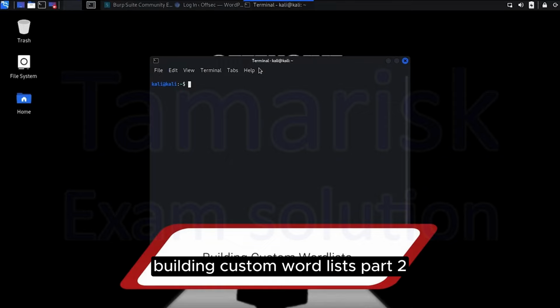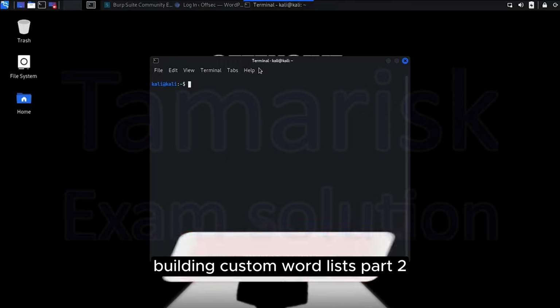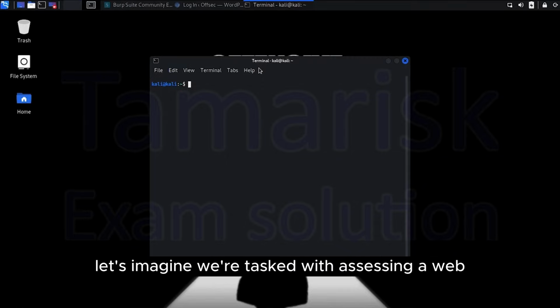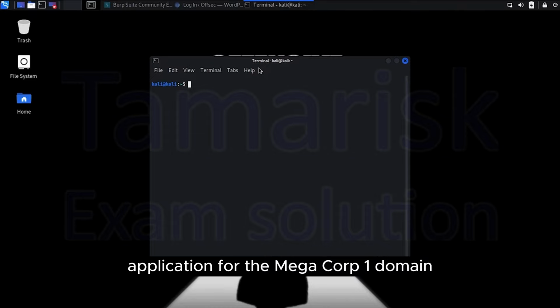Building custom word lists. In some scenarios, we may need to develop a custom word list. Let's imagine we're tasked with assessing a web application for the Megacorp1 domain.